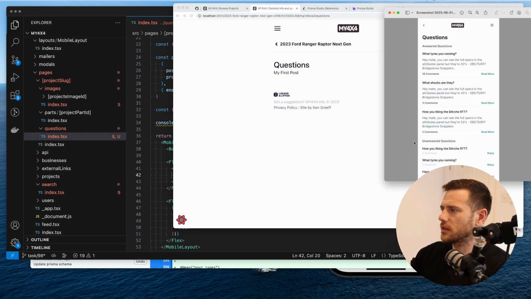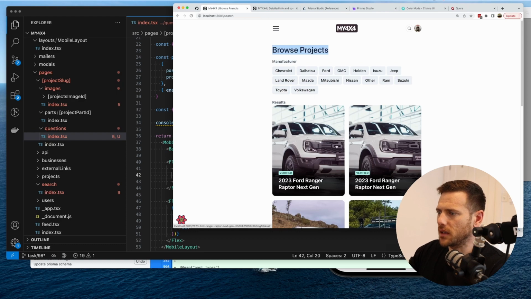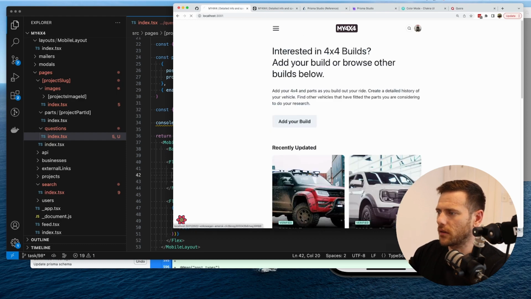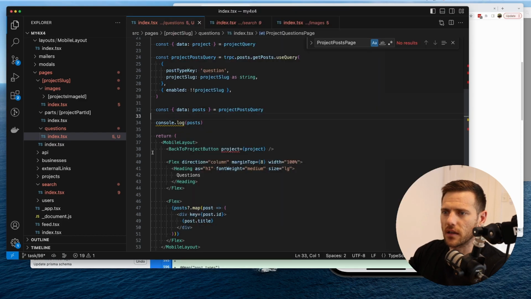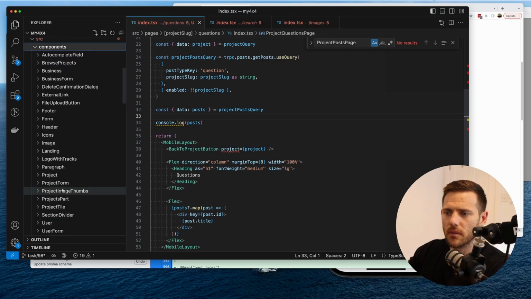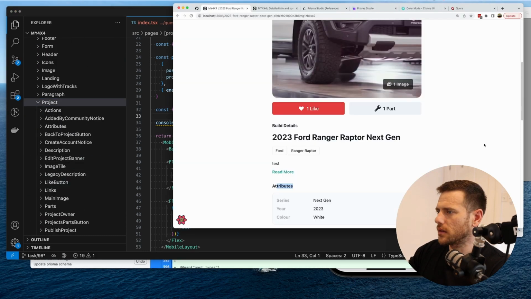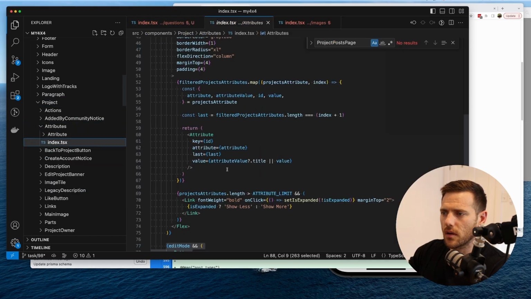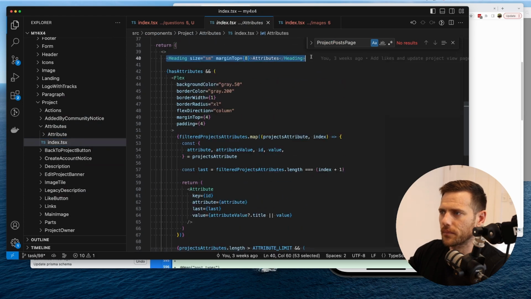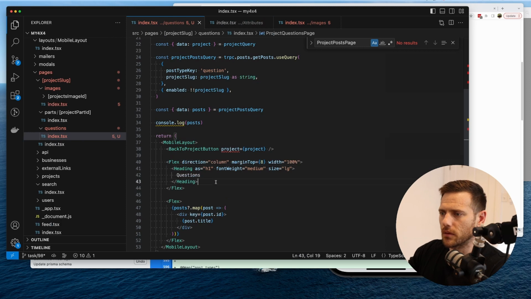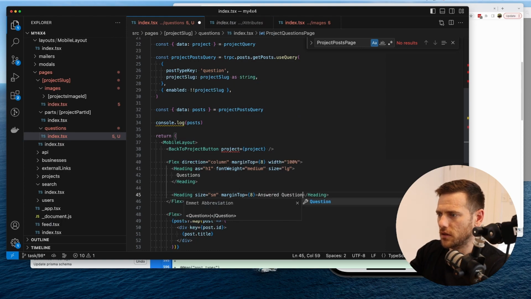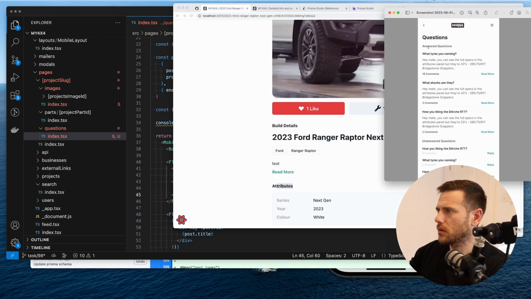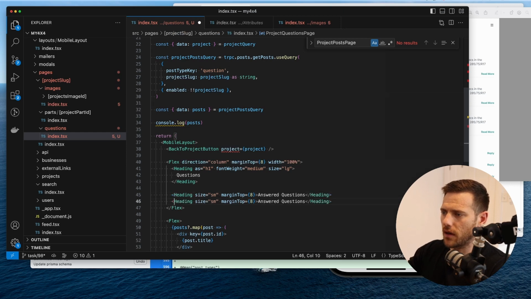All right, next. Answered questions and unanswered questions. So that's going to be similar to what we had inside of here, which is the different sections inside the project. So it'll be these secondary headings. So we'll grab those from components, project, and we can look at attributes, and that's using the heading here. So what we'll do is we'll have answered questions. I believe that's what it's called. Yep, answered questions, and we're going to have unanswered questions.